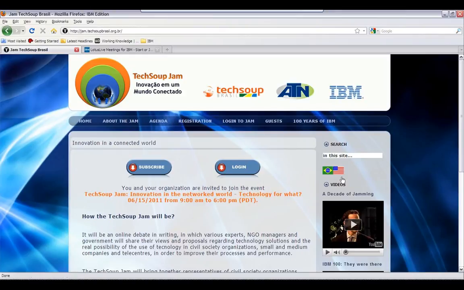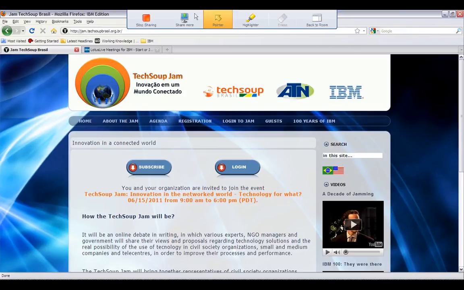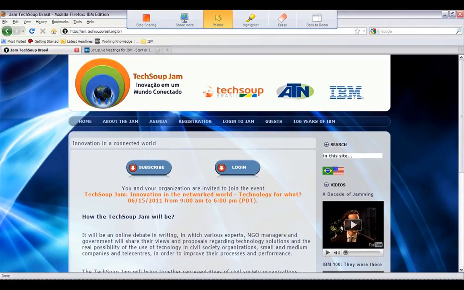This demonstration is just to give you a brief overview of the tool that will be used tomorrow in the TechSoup Jam. First of all, step number one is to make your registration on the TechSoup Jam website. Please be sure that you entered and got your registration. Here, in this button that we are calling subscribe, you can click on it, fill out a form, and ask to be registered in this event.